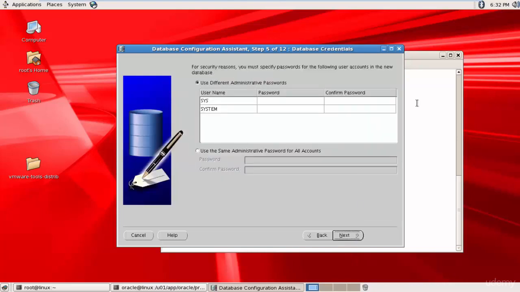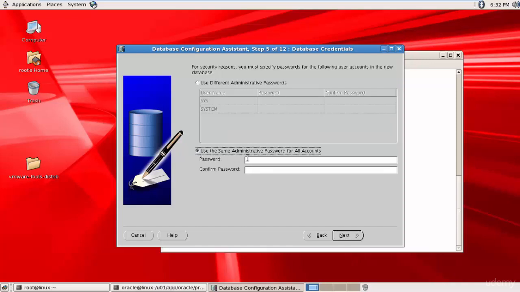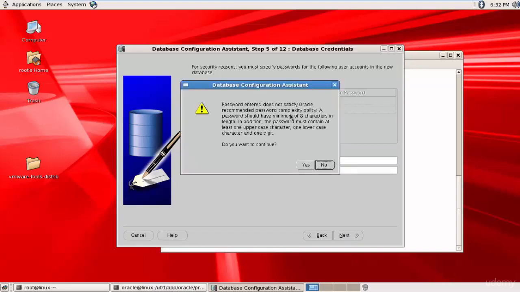Click next, and then if you want to provide different passwords for these two administrator accounts, you can do that. If you want to provide the same administrative password, check this button, and then I'm giving my password. It says the password is not according to the standard of Oracle. So obviously, if you are working in a production environment, make the password as complex as possible so that no one can hack it. For right now, I will continue.